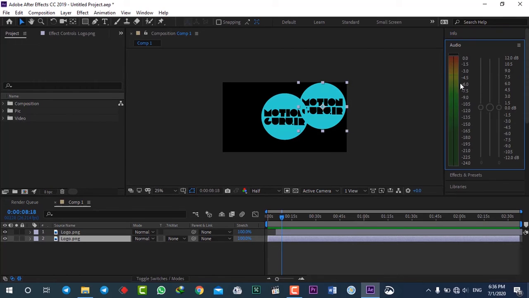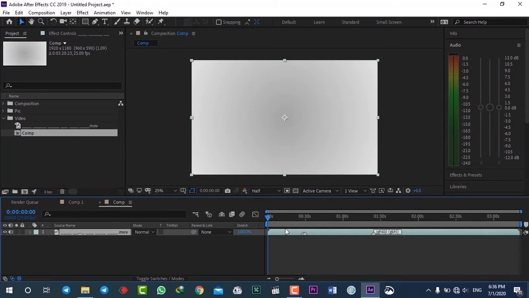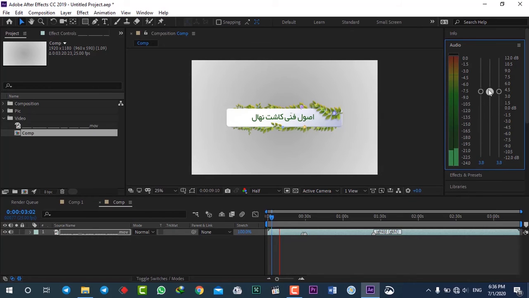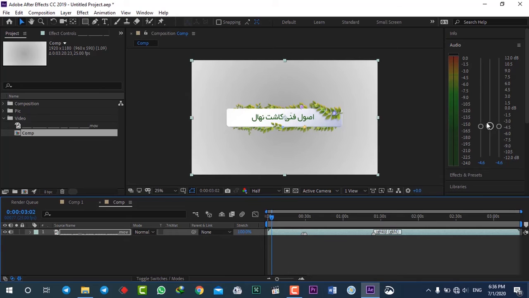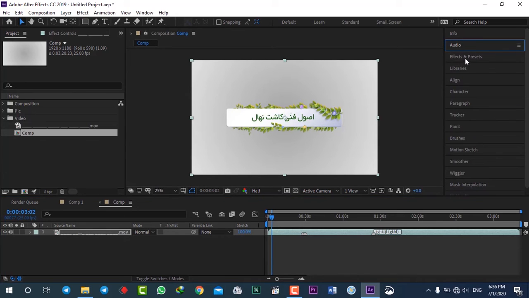In the audio panel, if our video or anything we are creating has audio, we can see the audio equalizer in it. And you can control, increase or decrease the sound easily from this panel, and some other panels that we don't have enough time to discuss.